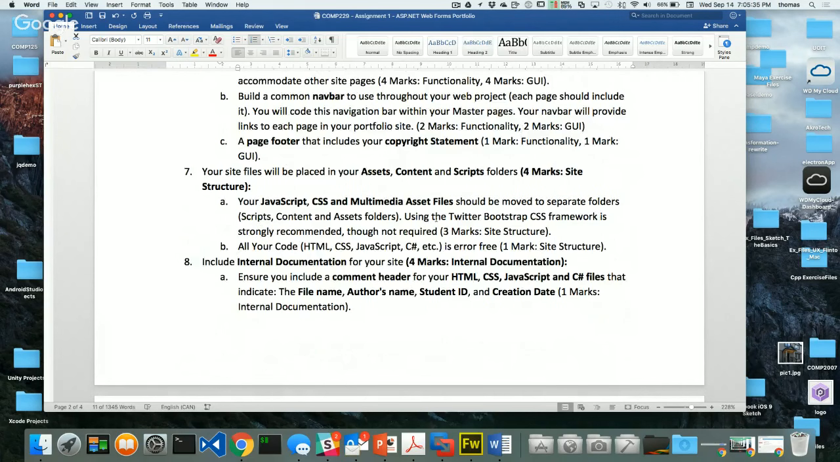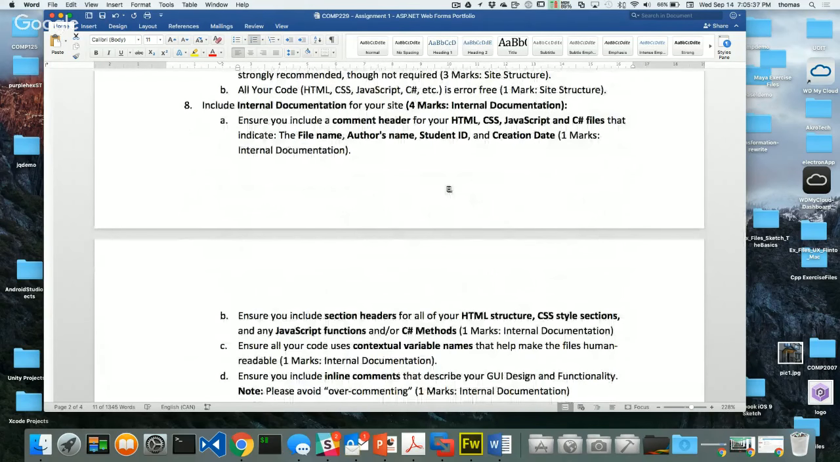Internal documentation. There's some minimal internal documentation I want you to put in. For example, I want you to stamp your author's name, the file name, your student ID, and the creation date on every one of your files. There's a reason for that. Do it everywhere you can, for example in your C# code, your JavaScript, your CSS. It's all going to have your name all over it. It's required. Also include section headers for things like your JavaScript functions, if you're going to use any, and your C# methods, which we're definitely going to have, and inline comments for anything you're doing special.